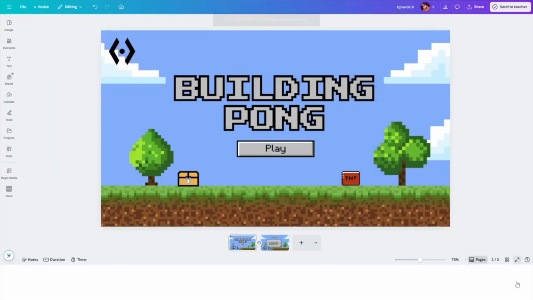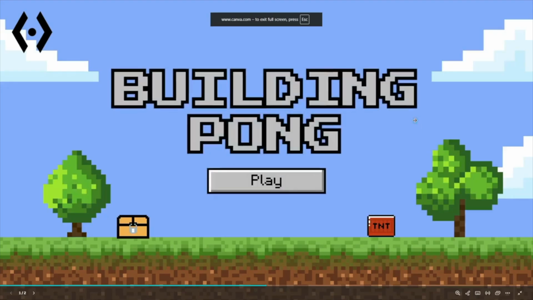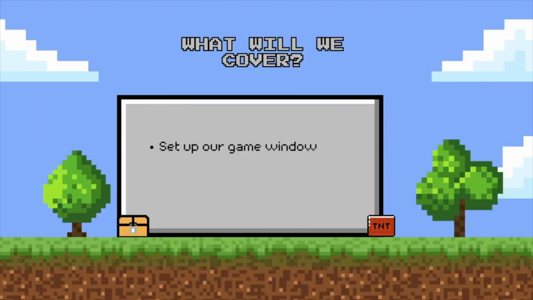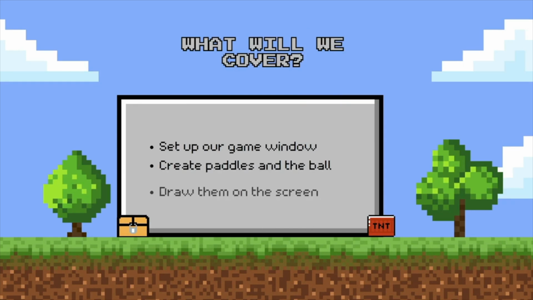So what are we going to do in this episode? In this episode, we're going to set up our game window. This will actually be a three-part series, in which in this episode we'll just set up our game window, create the paddles and the ball, and draw them on the screen. So by the end of this video you'll already see the foundation of the real game, and with that being said, let's dive right in.